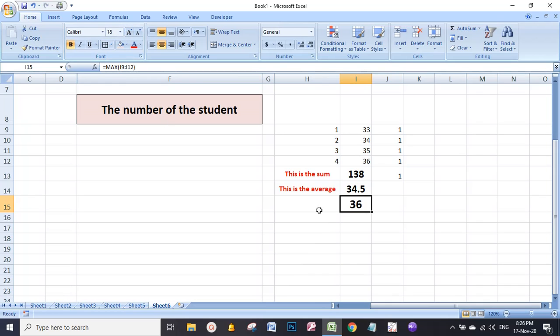Let me make it bigger. And because I am lazy, I will copy and paste. So this is the max. And max is only a short word for the maximum. So no need to say maximum, only max.